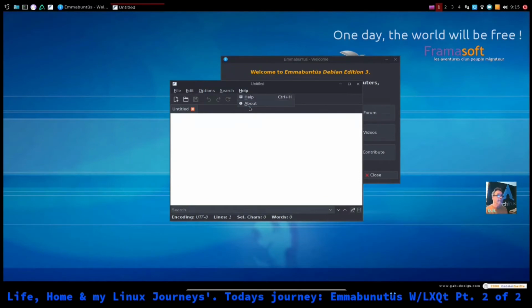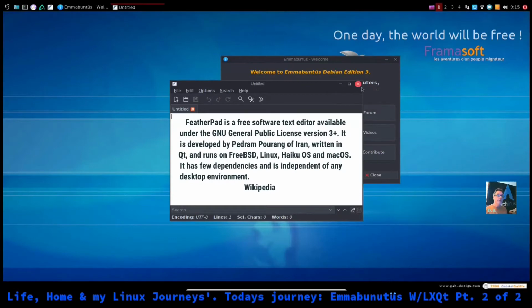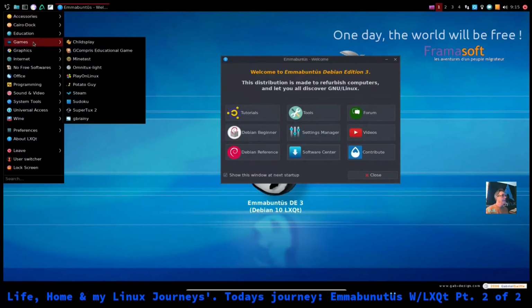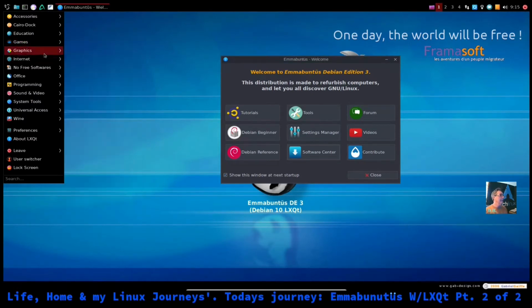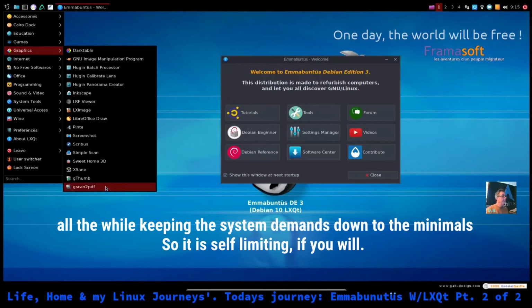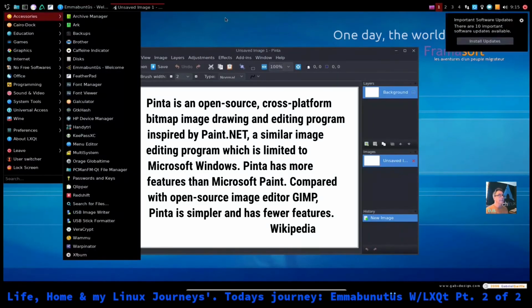Let's see. This is FeatherPad. FeatherPad 0.9.4. FeatherPad is real nice. It's a good text editor for simple editing. Okay, under games, we don't have near as many games. I don't remember this few games in Xfce. That's cool. It's trying to cover a lot of different needs for a lot of different people. You can tell that's maybe like Krita or GIMP, something like that.